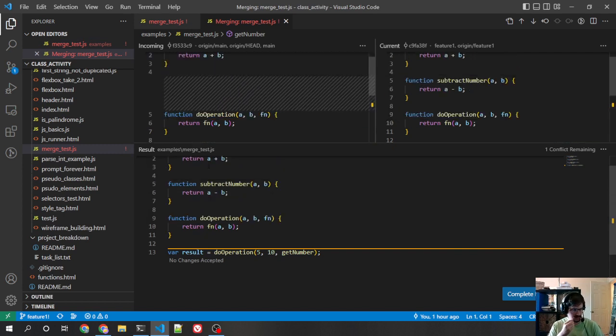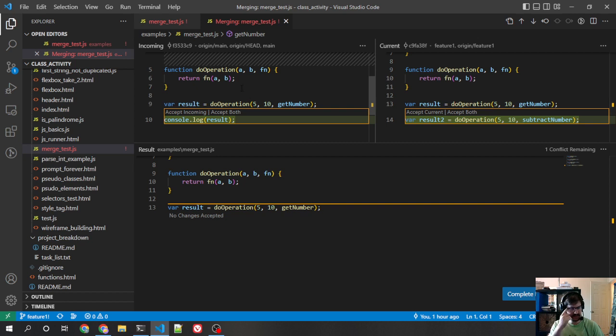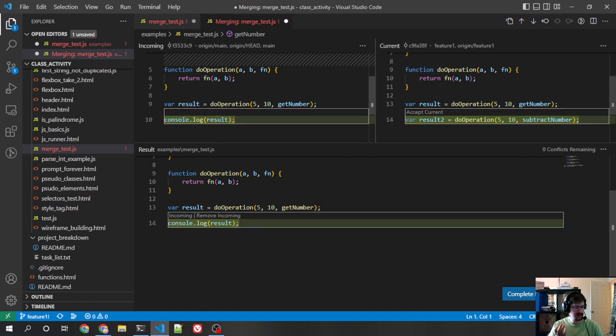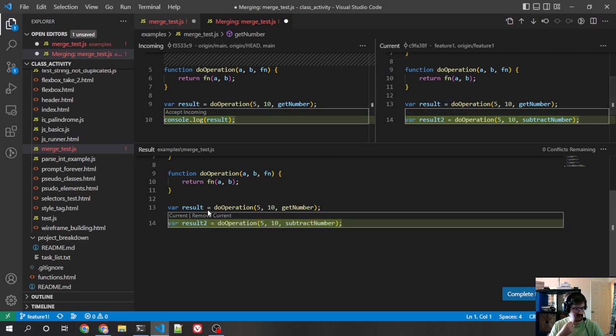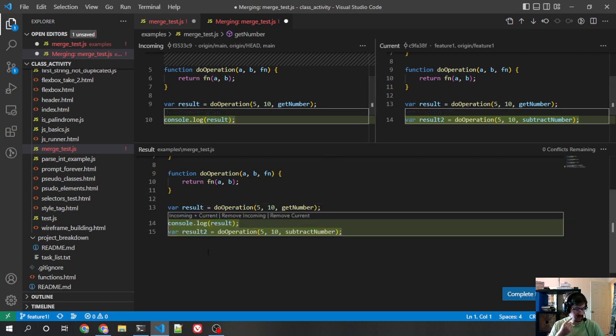And so what that is: you look here and you can see the incoming code on the left, the outgoing or your current code on the right, and then down here is the original result. If you want to work with this, that's fine. What you can do is, if I say accept incoming, you notice it pulls down this line. If I say accept current, it pulls down my line. If I say accept both, it'll actually put them both, and then you can remove them.